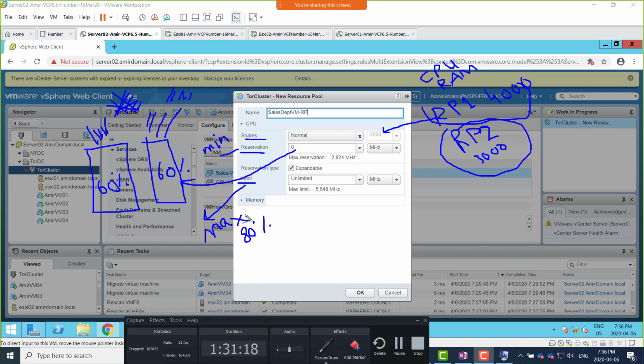In that case, you won't let these machines go more than 90%. After that, it's 100%. So at least 10% CPU should be there for the host to breathe as well, right? So 60% reservation is the minimum, at least this much give, and the limit is the maximum, put a cap on that. That is maximum.